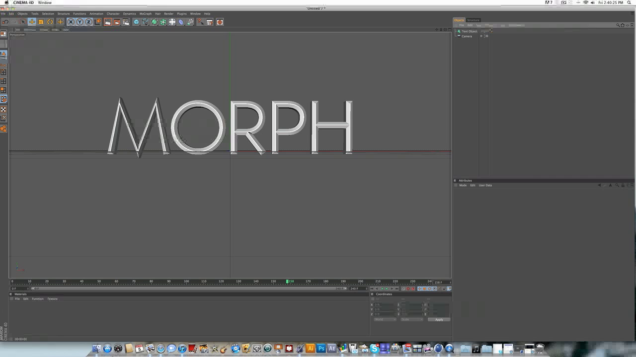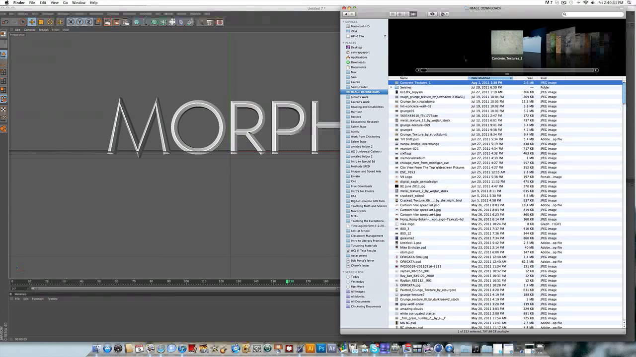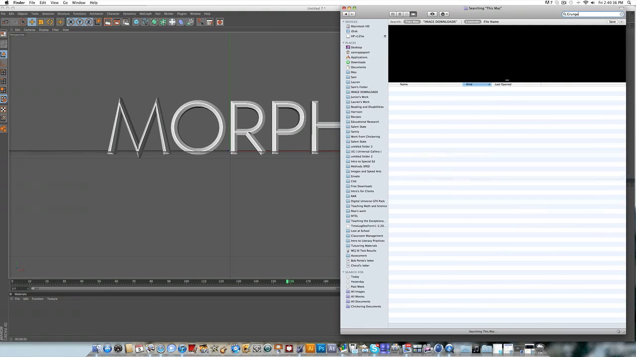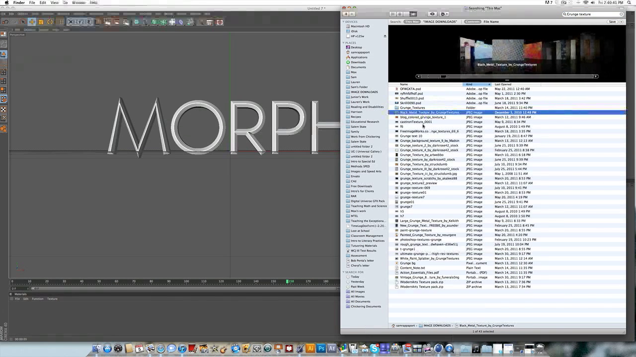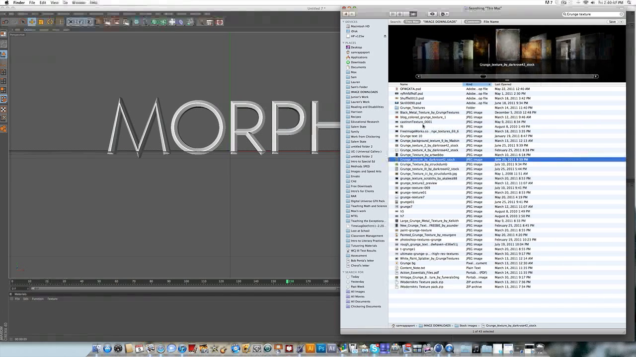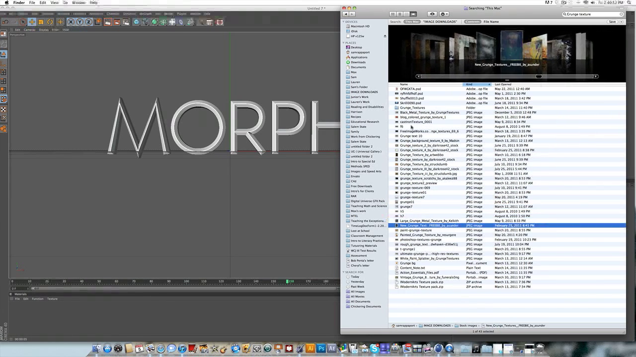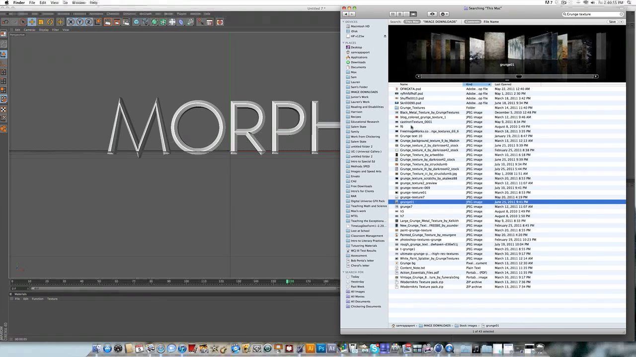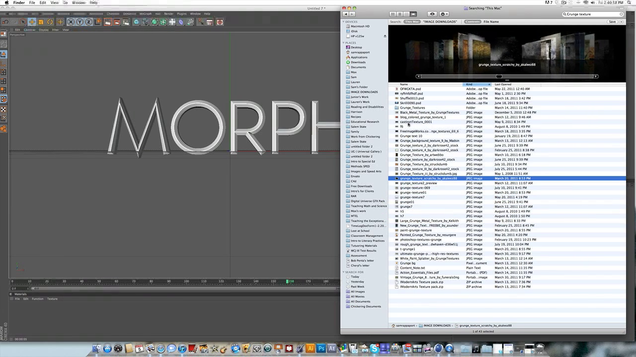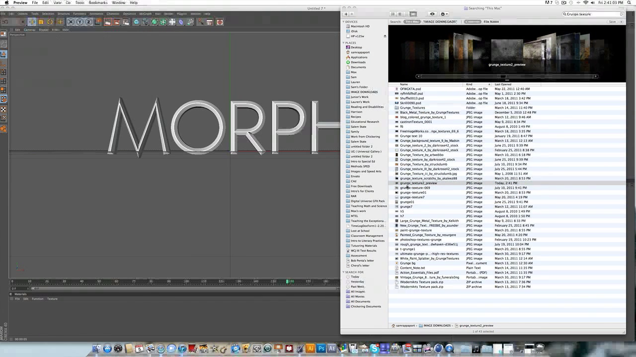So the texture was pretty easy to make. First of all, I looked for a grunge texture on my Finder. You guys can find that on Google Images, or you can use my texture pack. So I'm just going to look up grunge texture. Look through these. I'm going to try, let's see how this looks. I'm going to go with this kind of nice cracked one right here.